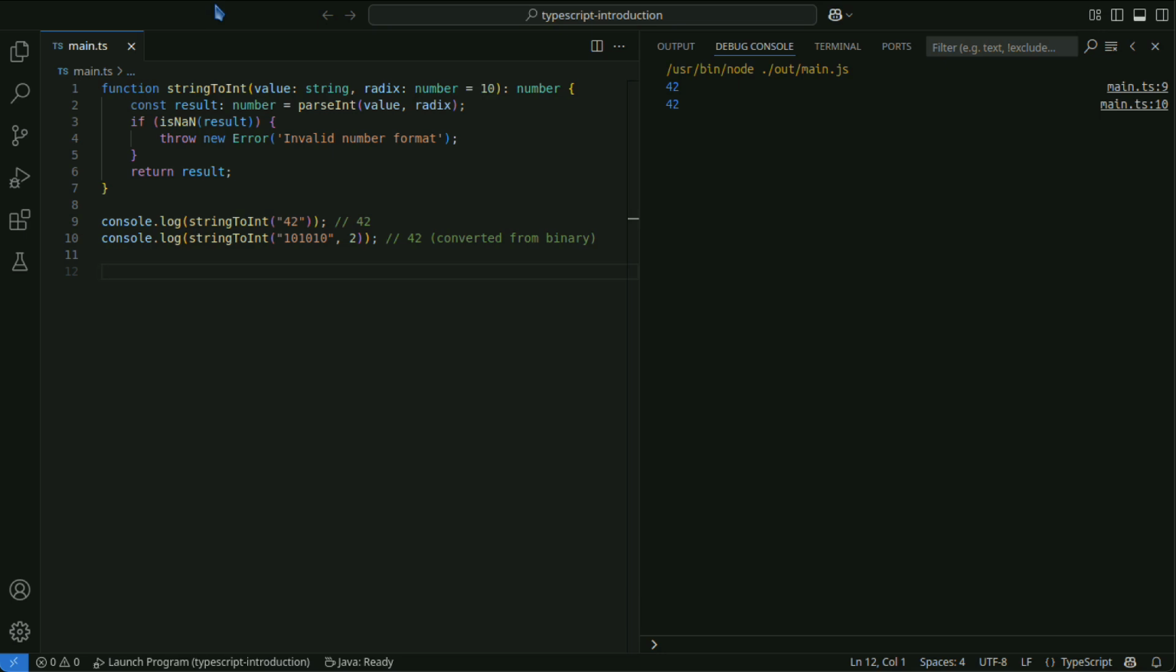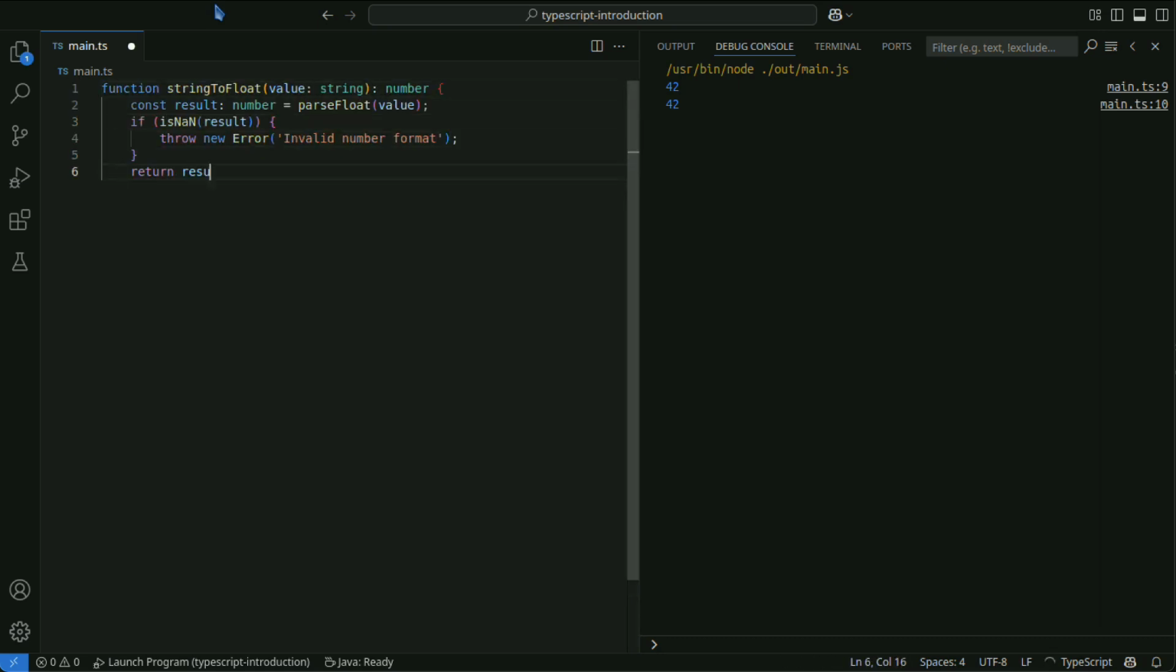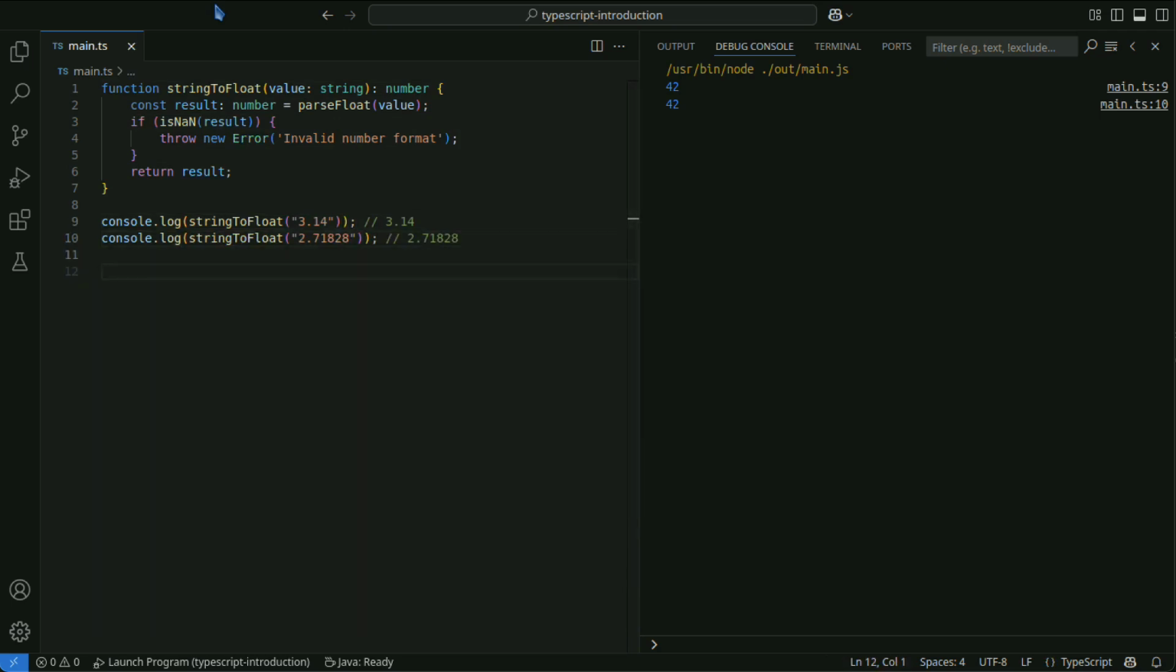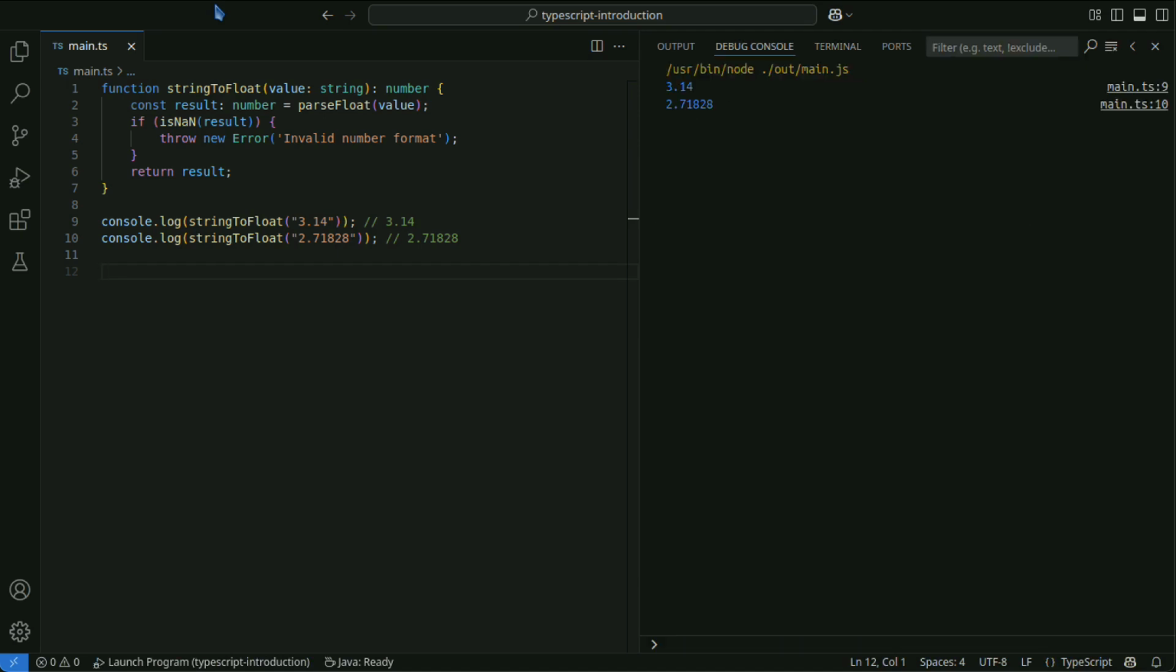parseFloat is a function used to convert a string to a floating point number. parseFloat can correctly parse numbers including decimal points. By specifying the type, you can receive a warning during type checking if the input is not a number.